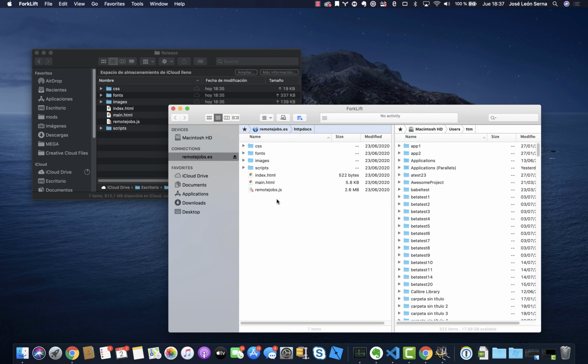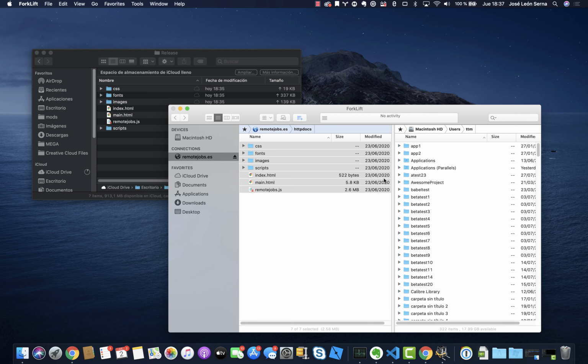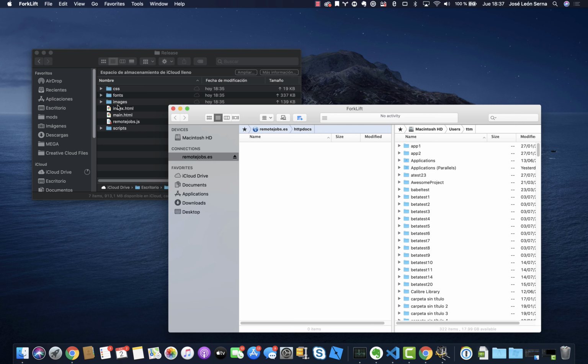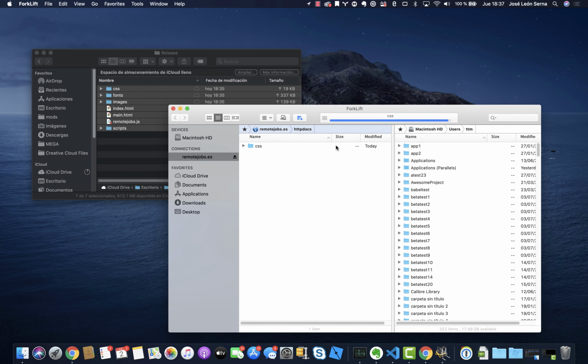This is what is actually there. It's the same here, so I can freely delete this. To delete it, and then I select all these files and folders and I upload them directly.